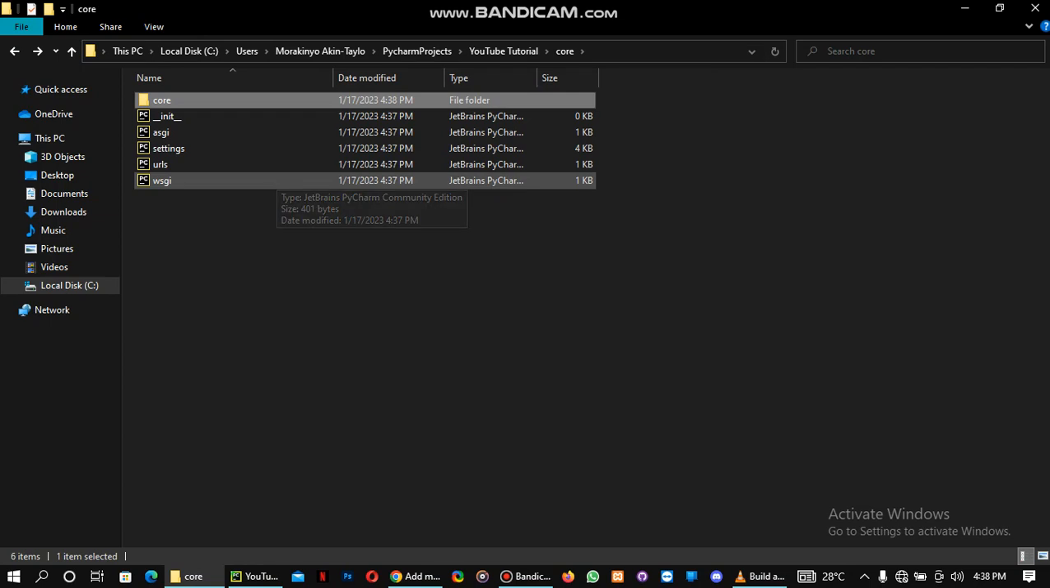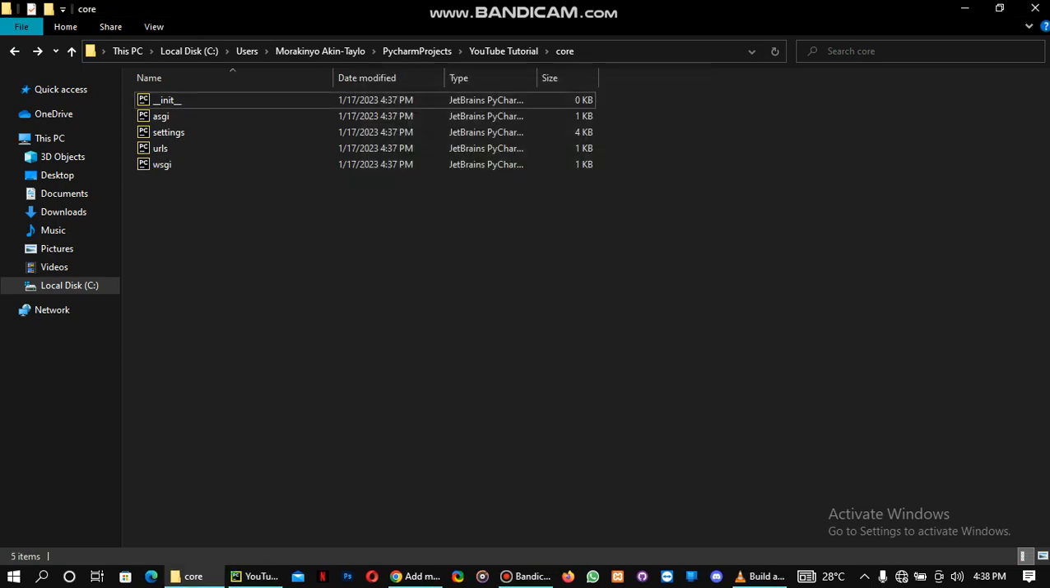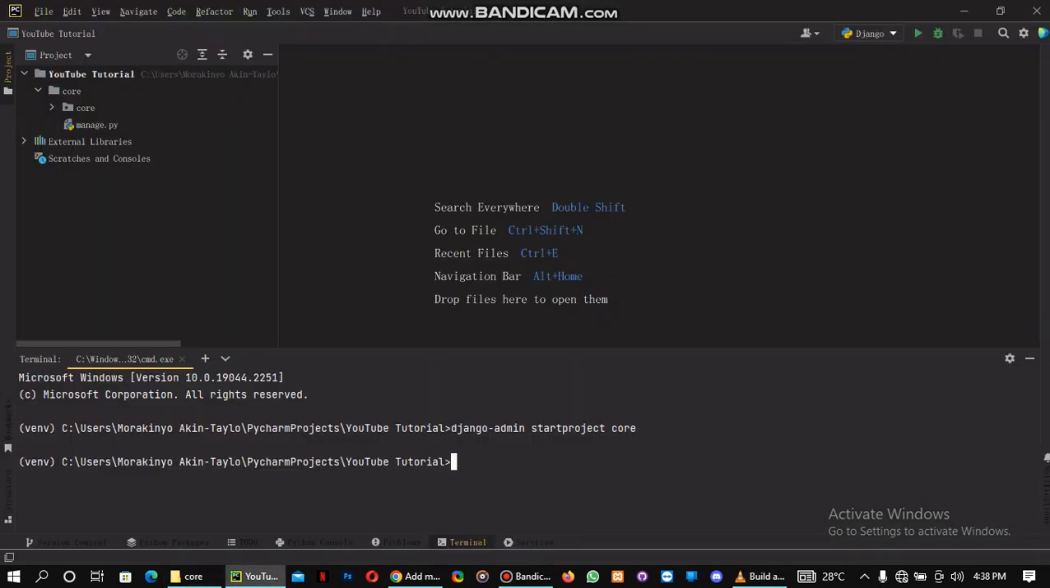Then I'll delete this folder because we're having two different core folders, which is not meant to be. It's meant to be one. And that manage.py is meant to be outside.